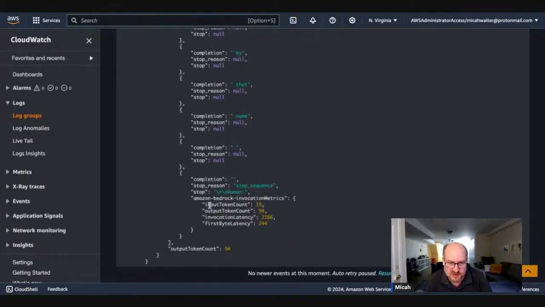And so we can see some information. We see the number of input tokens that we used, the number of output tokens, which was 94, the invocation latency, how long it took, about 2 seconds, and first byte latency, how long it took to start to get some information. And then finally, the output token count again here for some reason, 94. This is really nice. We can use this for all sorts of stuff later once we start to build our service to be a little more sophisticated.